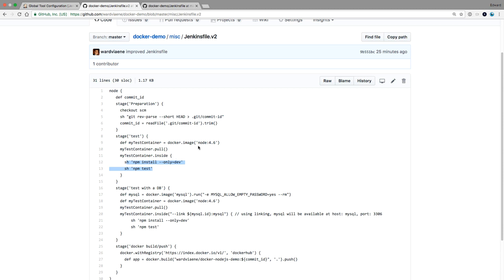At any point when I want to change my Node version, I just change this version here. Another image will be pulled, and my install and my test will be executed using this other container with a newer version.